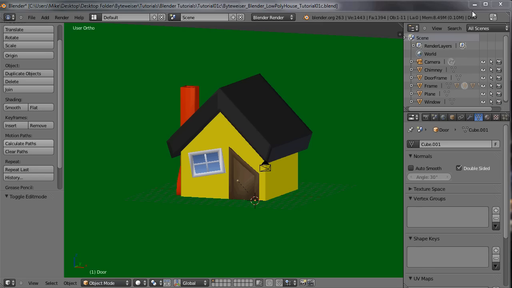This is the last of our four videos on how to make a simple low-poly cartoon house. In this video, we're just going to add the lattice to the house, and we've got a couple of quick things to tidy up here before we actually do that. So let's go ahead and get started.